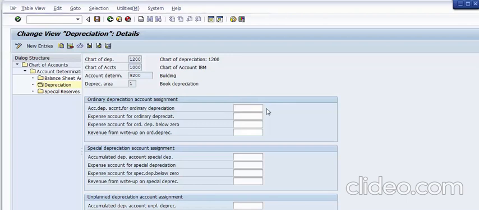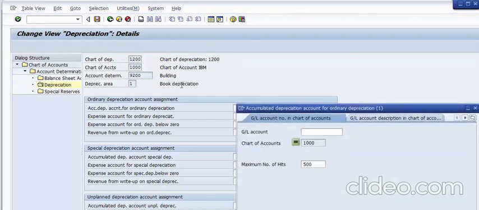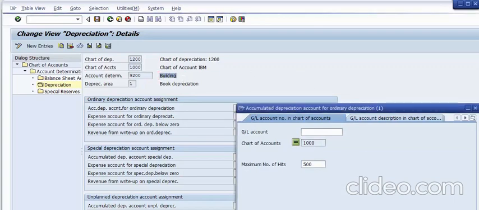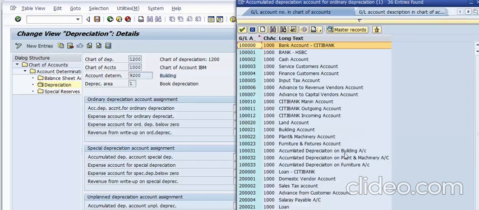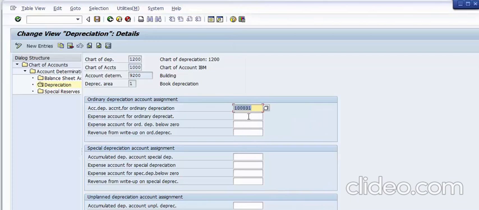So over here we will be assigning the accumulated depreciation account for building. So we'll go and we'll search the accumulated depreciation for building ledger. So over here we can find the accumulated depreciation for building. So double click and it's been selected over here. Now moving on to the next is expense account for ordinary depreciation. So over here we need to select the expense account, that is the depreciation account on building.